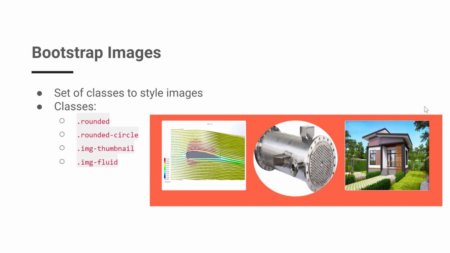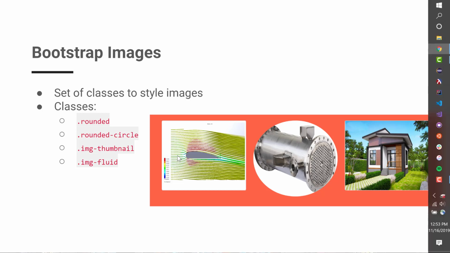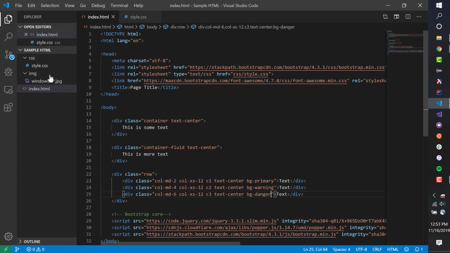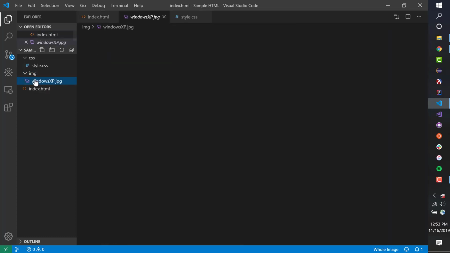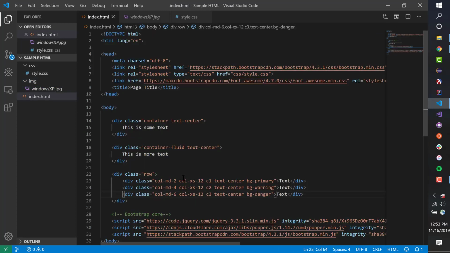So with images, we're able to style them with, again, some pre-built classes versus having to specify how we want to style that image in our CSS. We're going to see these classes in action, so we're going to switch right over to our text editor. Here we have an image we've added called Windows XP.